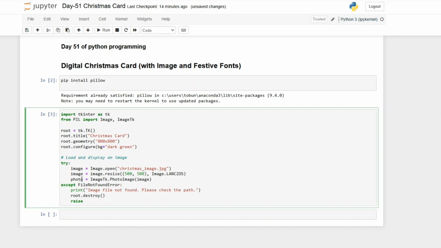And then I'm creating a variable, photo image, tk.PhotoImage. I will explain this later. And then we have the except: if the file is not found, I don't want it to fail. Instead, I want it to show a message that the file is not found. Please check the path. And then I want it to destroy the root.